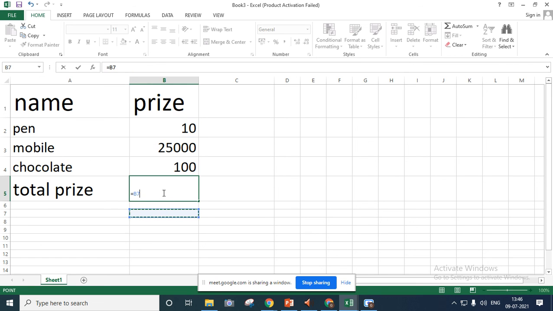Okay. If you're finding it difficult to write the formula, then directly write the equal to sign. Whatever the numbers are there, write them directly, that is 10 plus 25,000 plus 100, and press enter. It will give you the answer directly without using the formula. If you find it difficult to write the formula, then just write the numbers, with the operators, after the equal to sign. Is that clear to all?